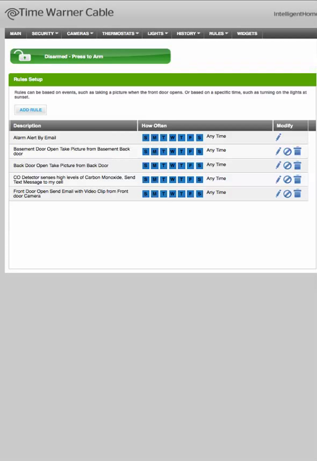So hit save. You can see it appears. Front door open, send email with video clip from front door camera. Like I said, it will happen every single day, anytime during those days. I can modify that rule, I can disable the rule, I can delete it. And that is how to set up a rule.